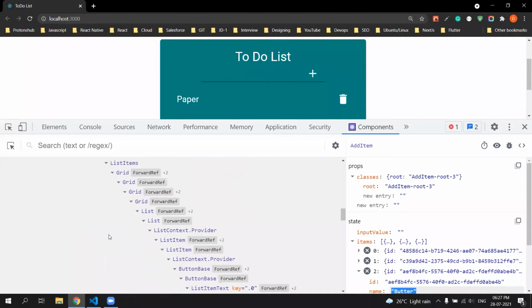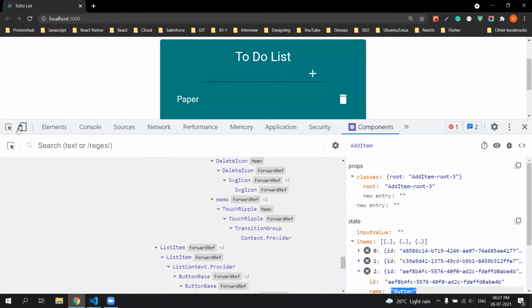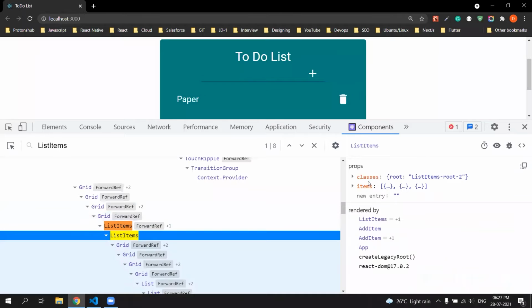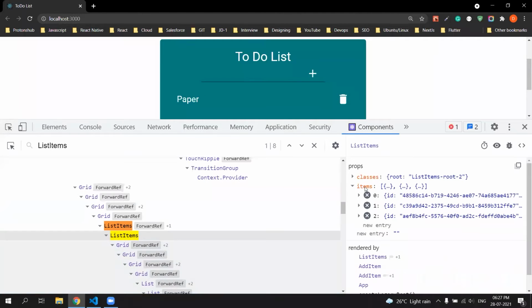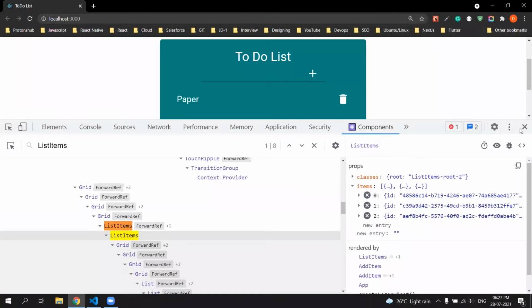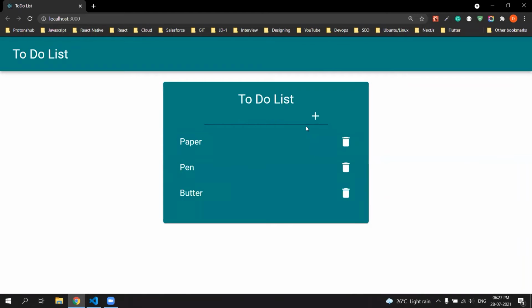And if I scroll somewhere down, let's say in my list items, I can see the props. So I'm passing items props, and it is an array of objects. So we have three objects inside it. So it is working fine. Okay. So now let's see what else we can do. Let's add the functionality to show the count.